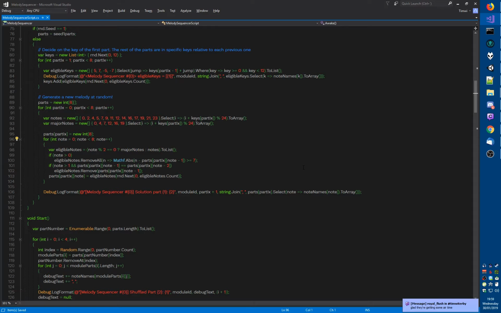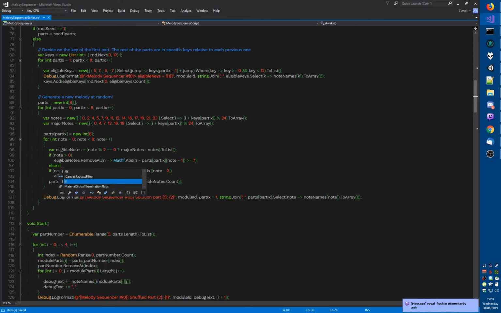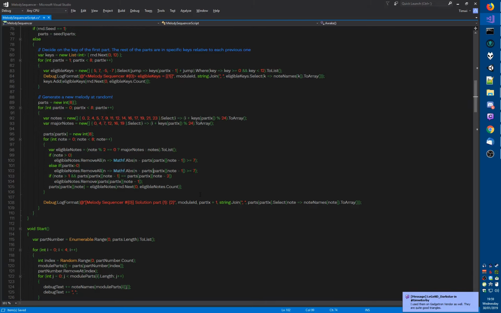Okay, so we've just extended the range. So now we want to make sure that each part starts with a note that is not too far away from the last note of the previous part. So here we have note greater than 0. Then else if, so now we know that note is equal to 0. So if the part index is greater than 0, so it's not the first part, then we want to remove all notes that are too far away from the last note of the previous part. There you go.